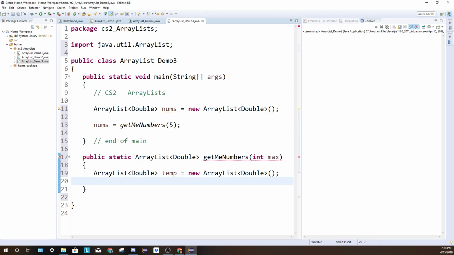Then what I'm going to do is fill the ArrayList with random numbers. Let's do random numbers between 1 and 100, and we're going to put 5 of them there. So watch this. I'm going to say for int i equals 0, i less than. Now, I don't want to put 5 in here because I could want a different amount. That variable max represents the number that I'm passing, so it gets that value. So I'm going to go while i is less than max, and then i plus plus. That's how I'm going to increment it.